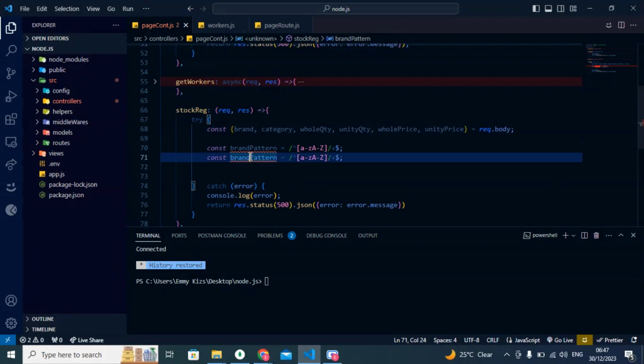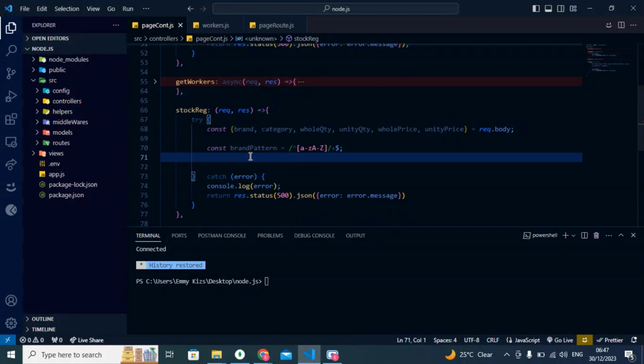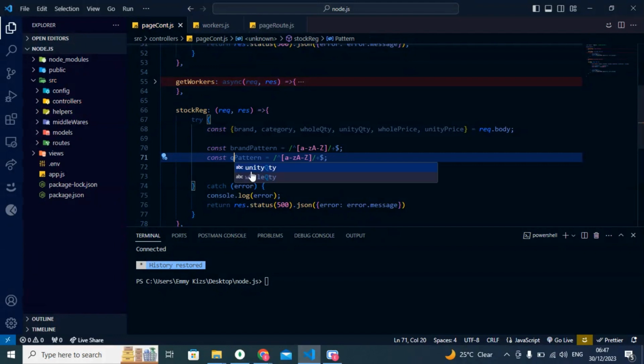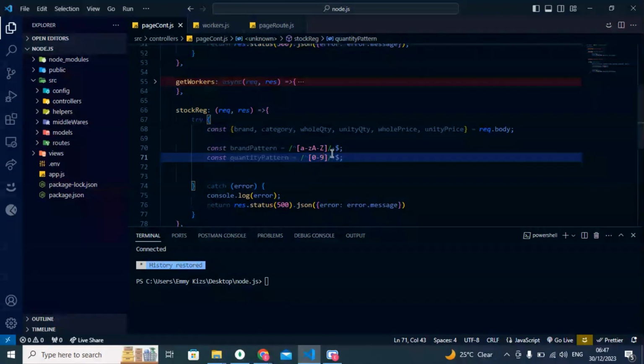Category is the same thing as this. So I will just specify quantity pattern. My quantity, I would like it to take only numbers and special characters.